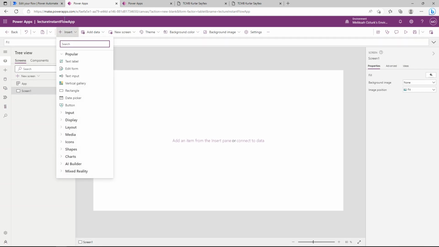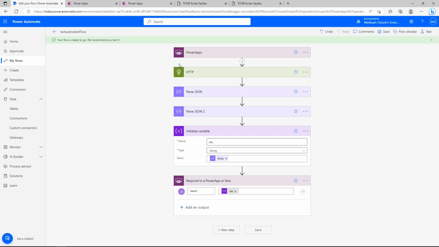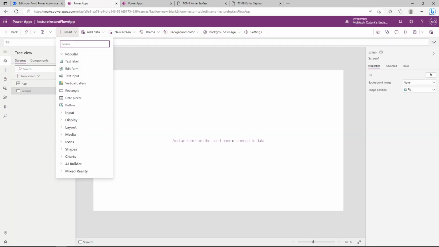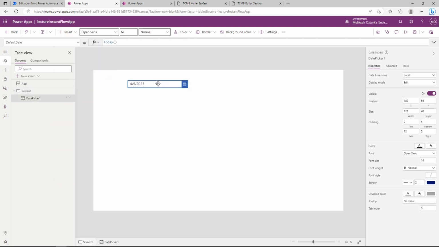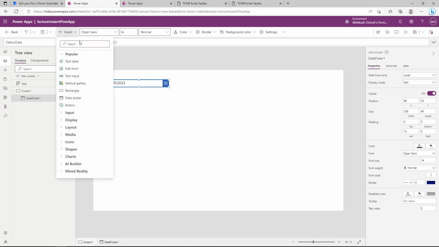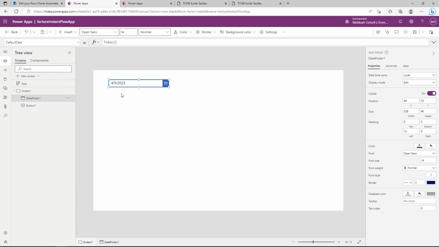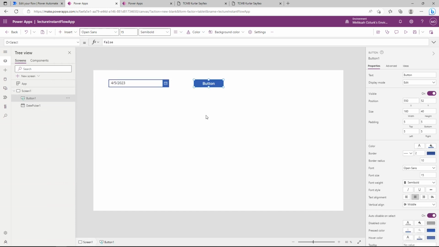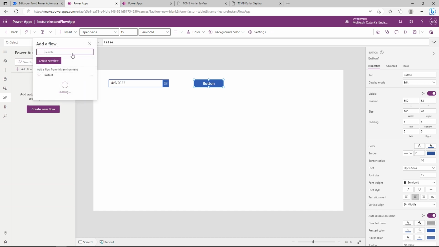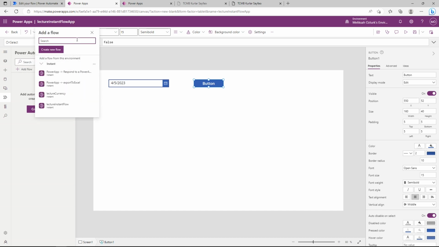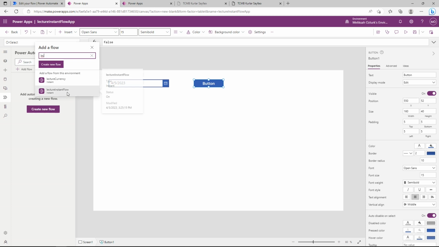Okay, so firstly, to get data and to give it to the Power Automate, we need a date picker in here. It will show the default date, which is today. And we will put a button in here to get this selected date to the flow, the picture instant flow.